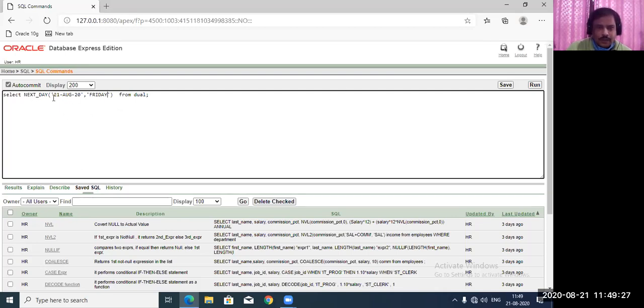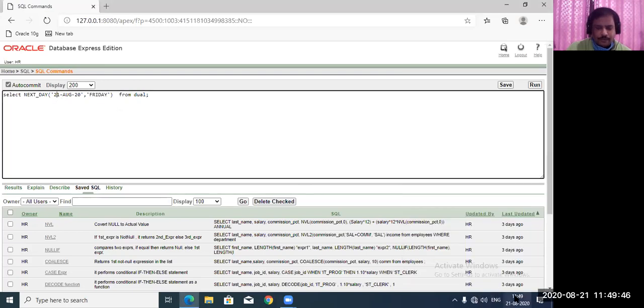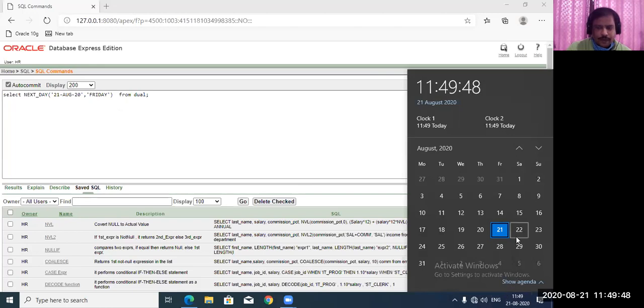So now, what would be the output of this? Now see, we are finding the next day of this particular date. I have taken today's date. Today's date you can see in my system. Today's date is 21st, and this is Friday. Now I have given exactly today's value. Now you can see here, next Friday is the next day of this date. So what is this? This is 28 August 2020. That is Friday.